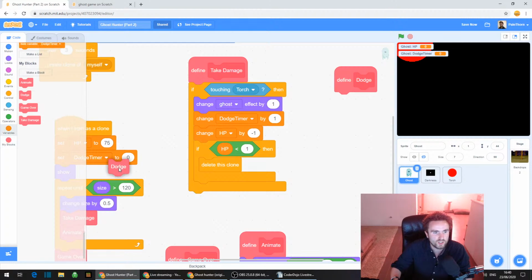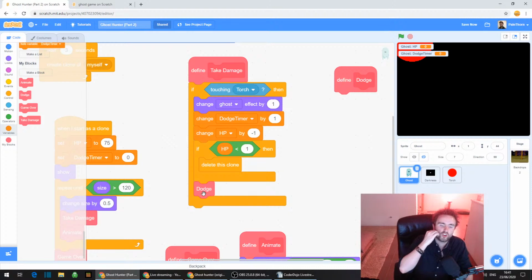So grab out that little Dodge block, put it right in between those two orange lines at the bottom. If you're looking at my screen, you'll see what I mean. You want it to be after the entire if HP less than 1, then delete this clone. You want the dodge to be after that. You only want them to dodge if they're still alive, not deleted.